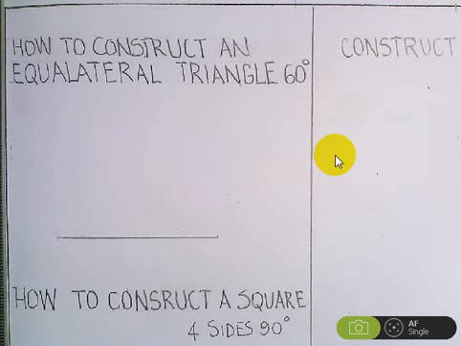It's basic constructions. Today I want to show you how to do the 5 polygons that we would normally use from standard 6 right up to standard 10. I'm old school, so it's actually grade 8 to grade 12. Now the first one is how to construct an equilateral triangle. I've put 60 degrees there so that you can see that the internal angles will be 60 degrees.